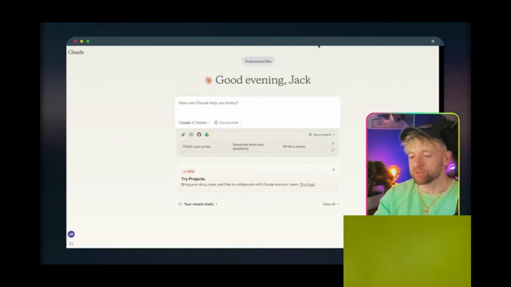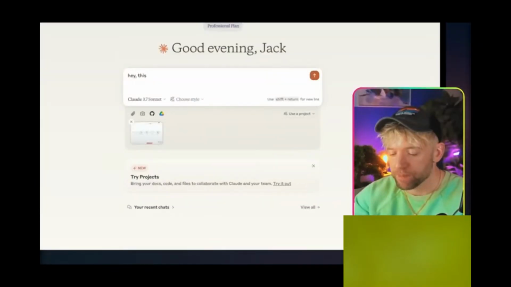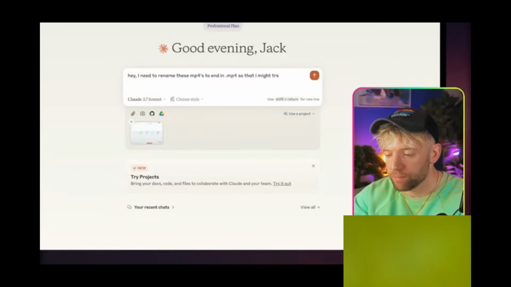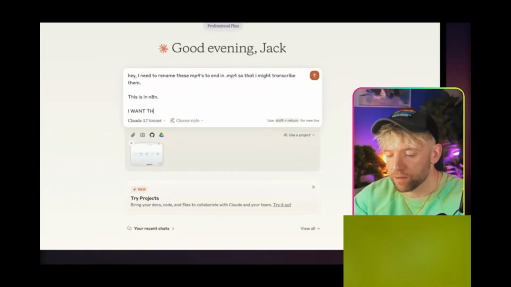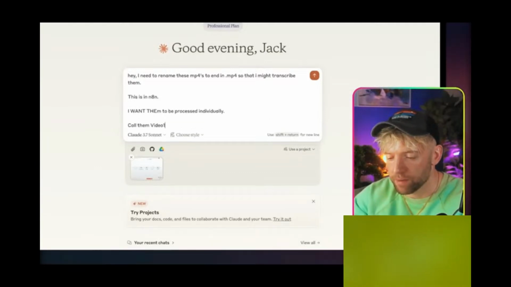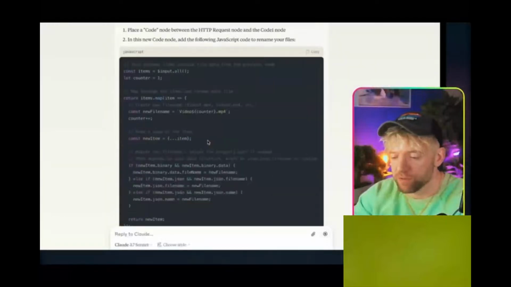If I were trying to solve this problem, this is why I wanted this video to be something you could learn from. I would say, hey, I need to rename these MP4s to end in .mp4 so that I might transcribe them. This is in n8n. I want them to be processed individually. It gives me three or four lines, so basically some code. I've written some JavaScript, and we'll see if this works the first time. If it doesn't, we'll figure out why not.